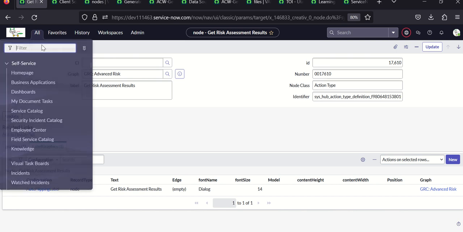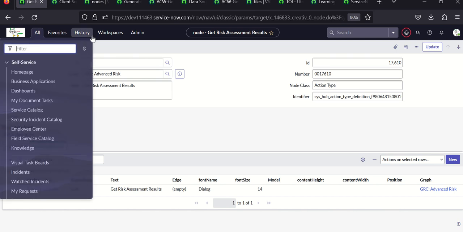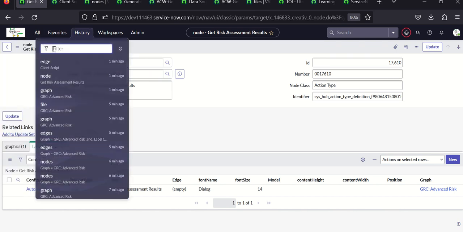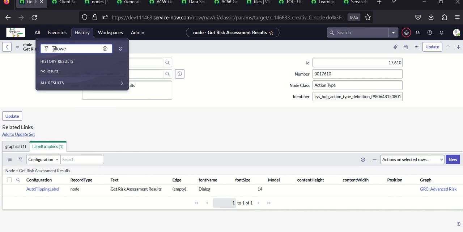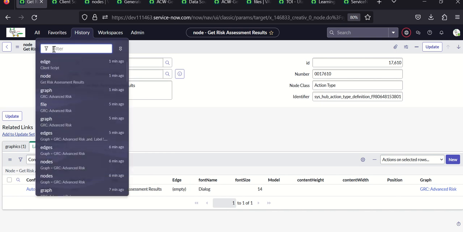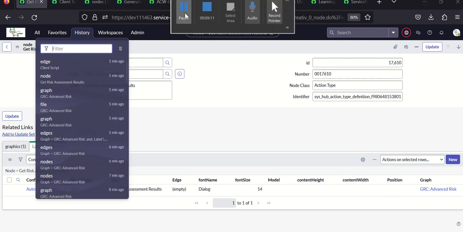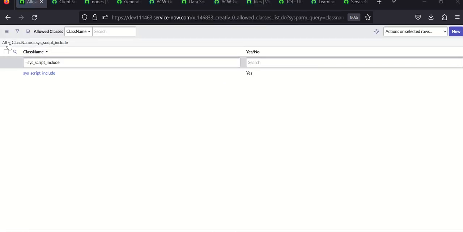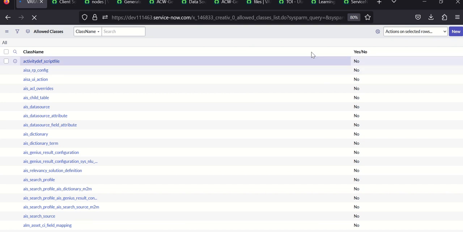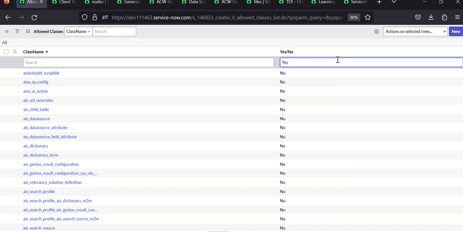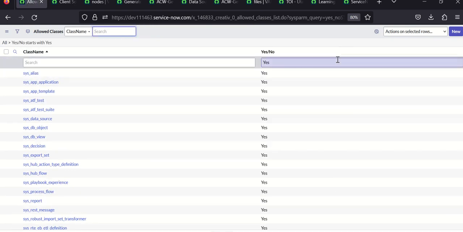Next, we'll look at the configuration. The first configuration is allowed classes. So let's start from there. Here we can see there's a table called allowed classes, which is defining what classes are in scope of this data model. So we have this alias, this sub application, application template, ATF, and so on. So these are all the allowed ones.